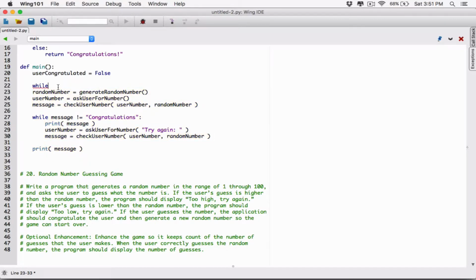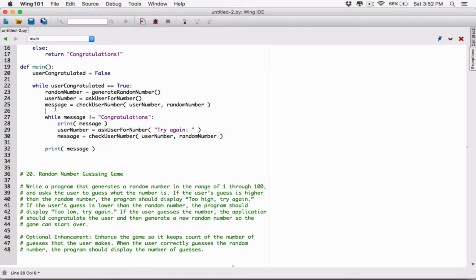Only run all of this code while the user congratulated Boolean variable is equal to, I'm using double equals, true. So only do this while the user congratulated is equal to true. Let me indent this. So basically all I'm saying is this: while the user congratulated is equal to true. I'm using double equals exactly the same way I was trying to use double equals.